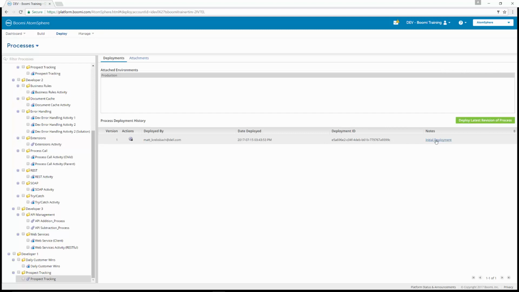It being initial deployment. Using deployment notes will make tracking deployment changes easier for you as you roll out additional versions. Deploying a process does not put the process into active production. So after you deploy the process, we're still going to need to execute it either manually through the Manage, Process Reporting, or through a schedule.